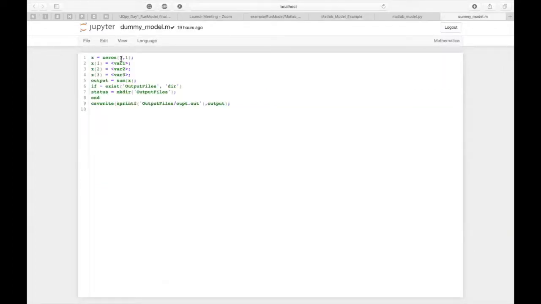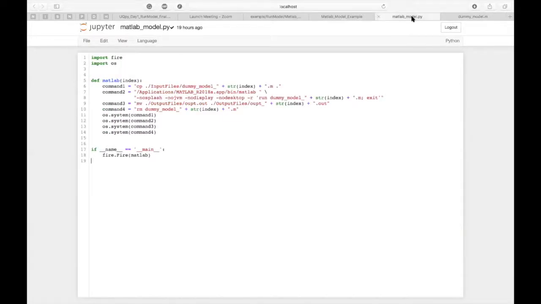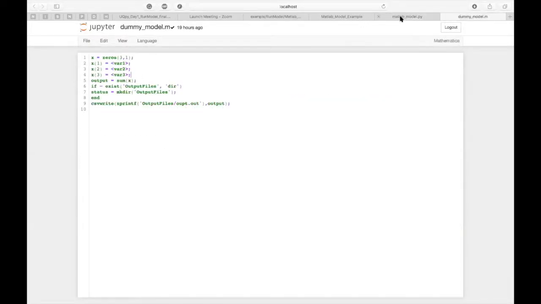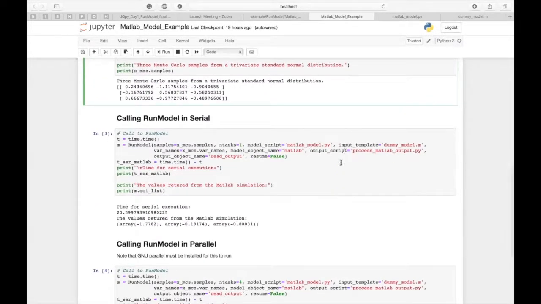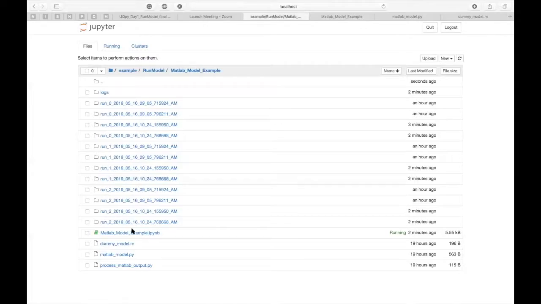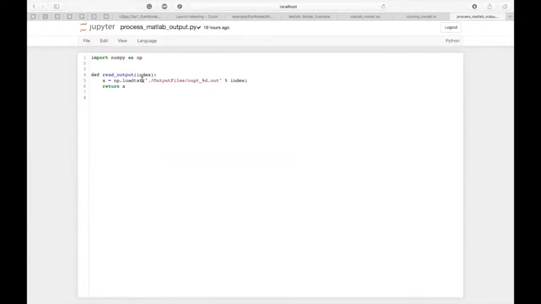So if we see the template input file, this is where these variables are defined within placeholders. So this input file is essentially just summing up these values, the 3 values. And then there is an output script called process MATLAB output. So again, it is structured as a function here, which takes in only the index as an input, and it returns the quantity of interest.